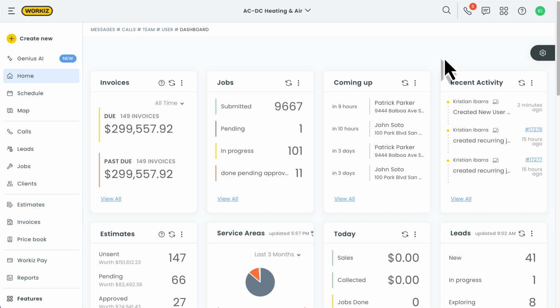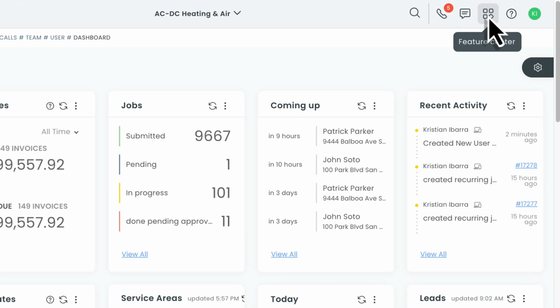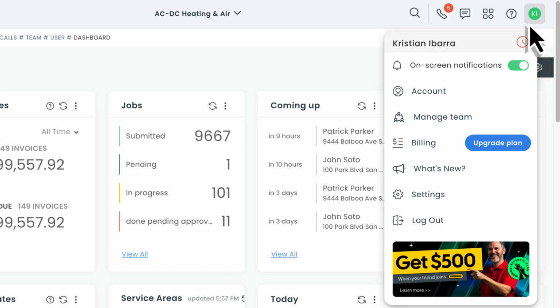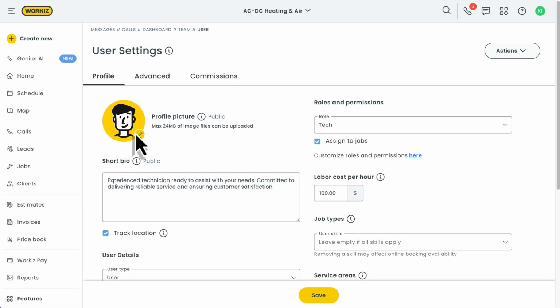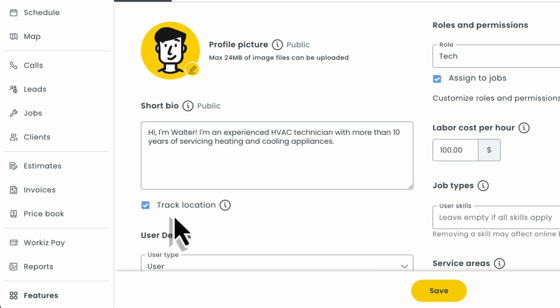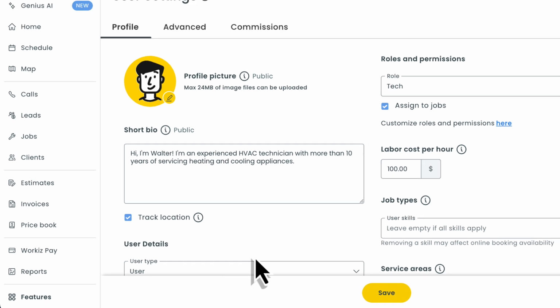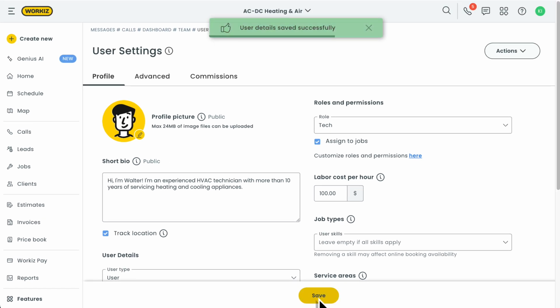First thing we have to do is head over to the Feature Center to turn it on. After that, we'll open up the team management page to start adding profile photos and short bios. Just select the team member you want to update and start making the changes. One thing to point out here, this should automatically be enabled after turning on the add-on, but make sure that the track location box is checked for all of the users who are going to be sending their locations using OnMyWay Pro. You'll want to repeat this process for all of your other team members too. Upload profile photos and update the bios.